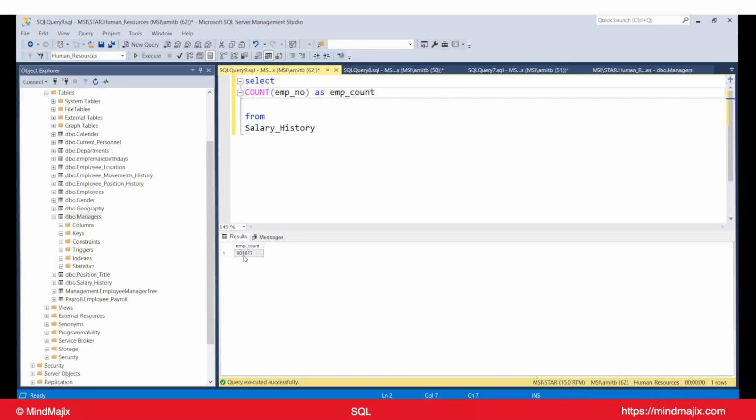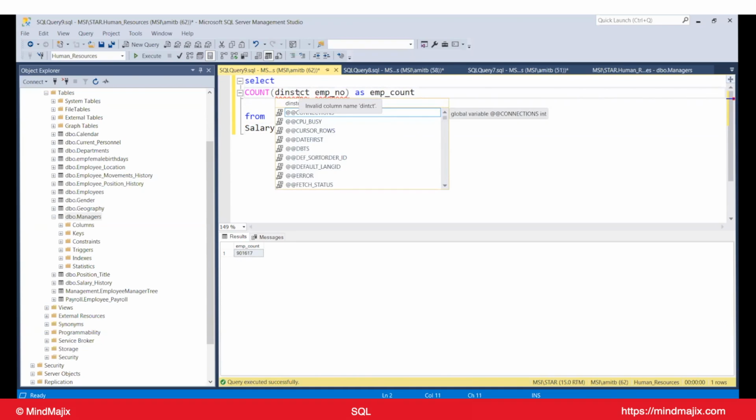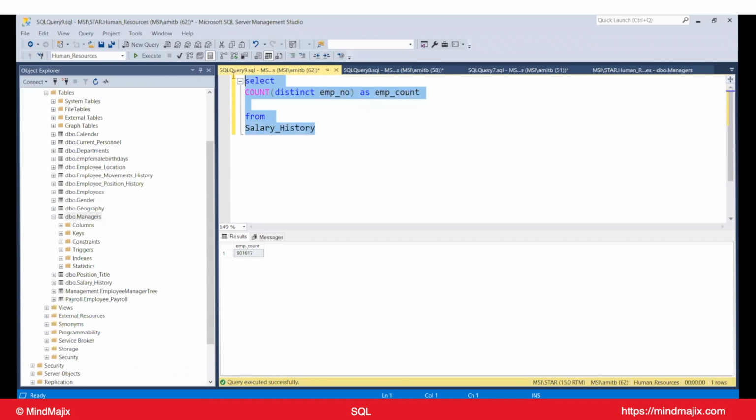This particular count function has taken all the rows into consideration, but the moment I apply a distinct with employee number, you can keep an eye over here. It's 9,01,617, right? So if I execute this query now with a distinct function, this number has reduced to 2,58,986. That means this particular column was containing multiple occurrences or duplicate values of employee number.